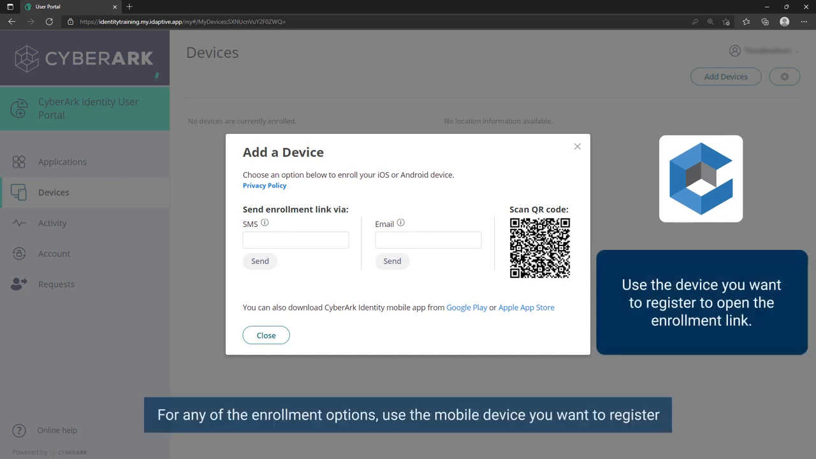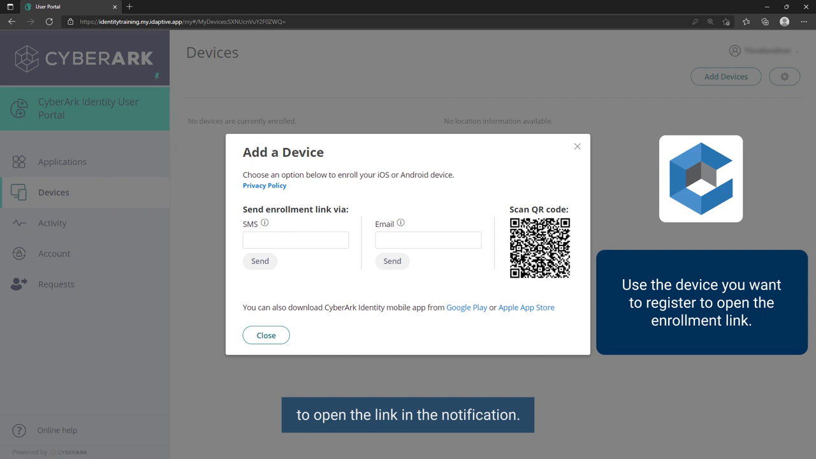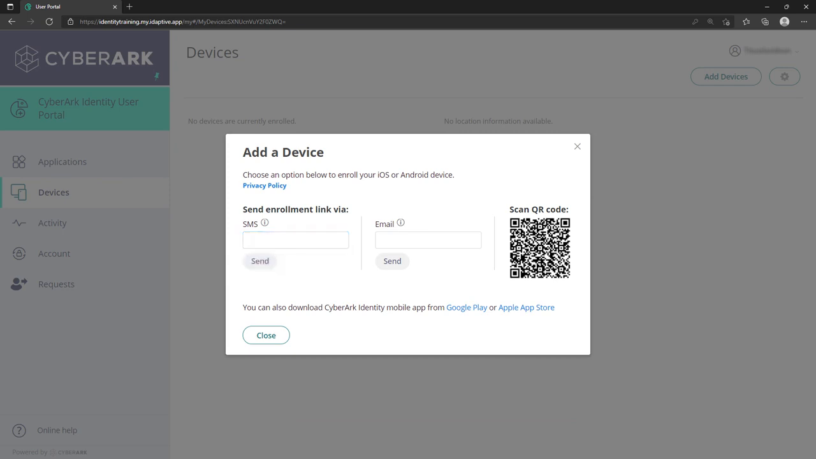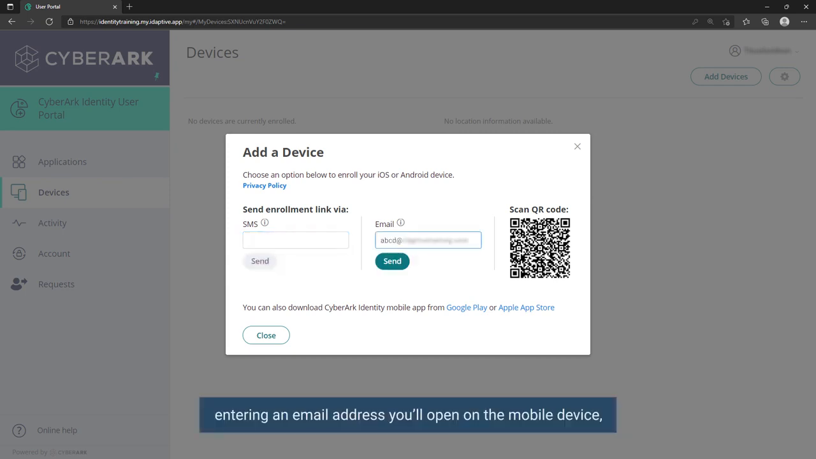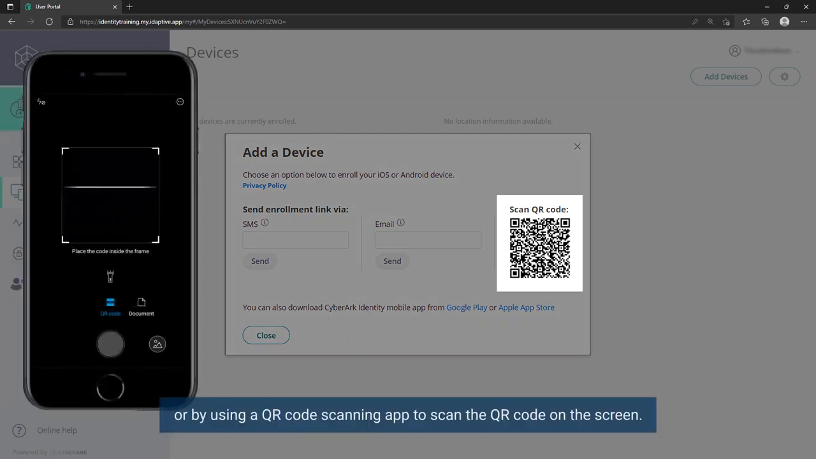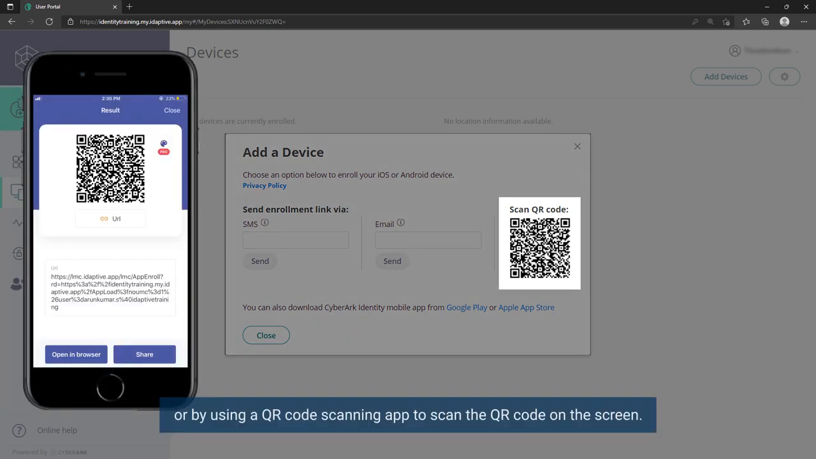For any of the enrollment options, use the mobile device you want to register to open the link in the notification. Start by entering your mobile number for texting, entering an email address you will open on the mobile device, or by using a QR code scanning app to scan the QR code on the screen.